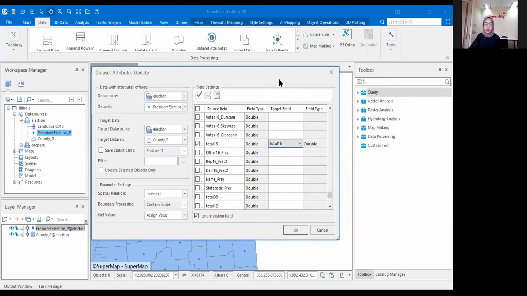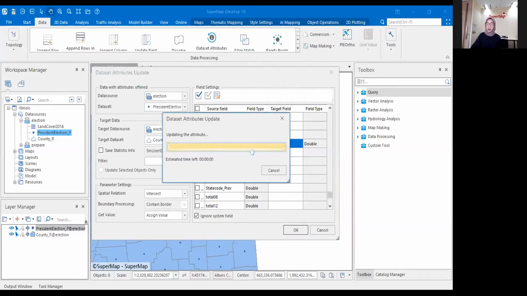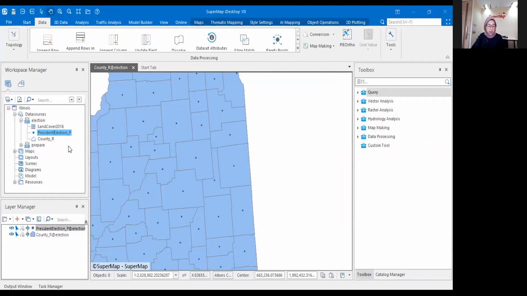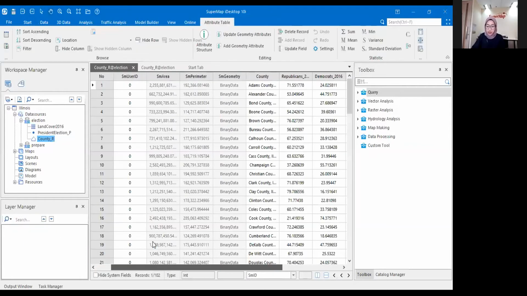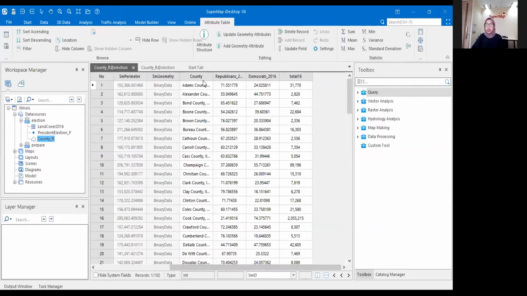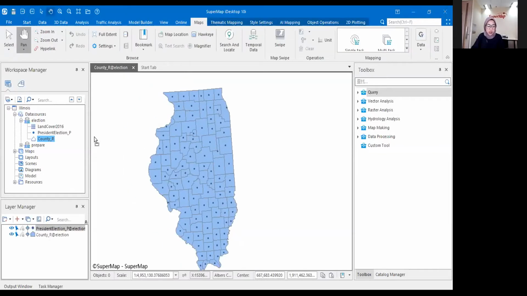Okay, this time we will assign values from the president election points that intersect with the county dataset. Now let's click OK and wait until the process is successfully completed. Now let's open the attribute table of the county dataset. Here, there are already new fields: the county, Republicans, Democrats, voters, and also the total voters in the county dataset.